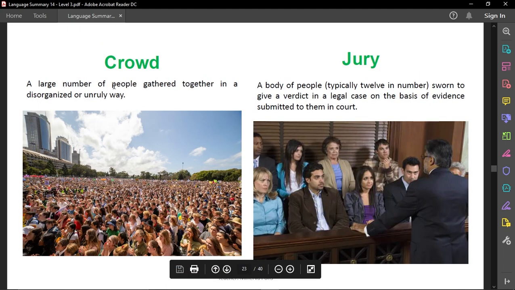Crowd. A large number of people gathered together in a disorganized or unruly way. This is a crowd. It's a big crowd, actually. You can also call this a multitude, but not necessarily all crowds are a multitude. Multitude is for a really large amount of people.